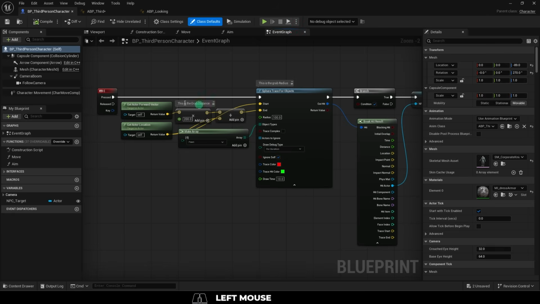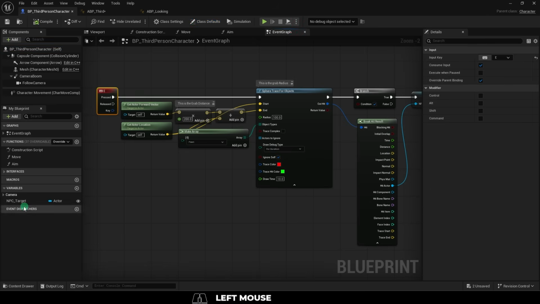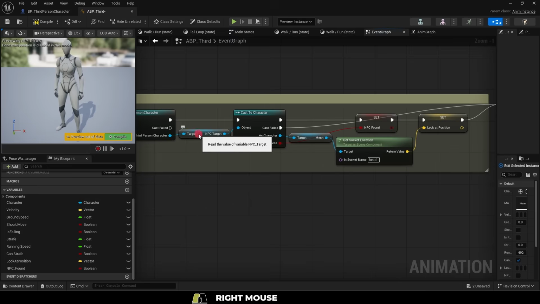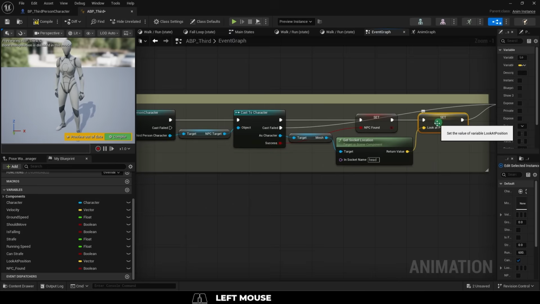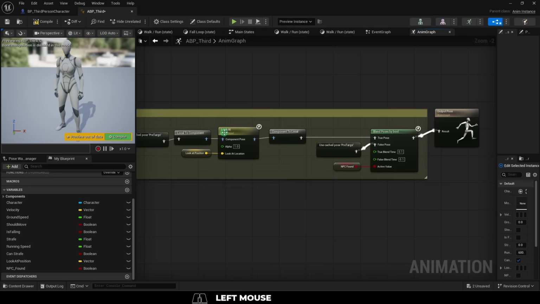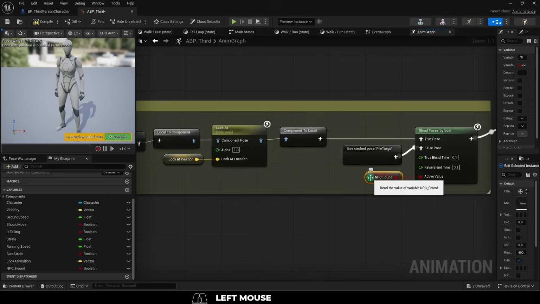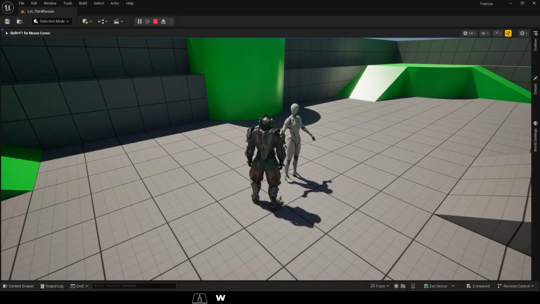So basically what this says is if we press the E key, store it in this variable called NPC target. Then we store the location of that target and the position of its face, and look at the face. If we do not though, then ignore all that and just do normal third-person blueprint stuff. Once you've got all that, then you're done.